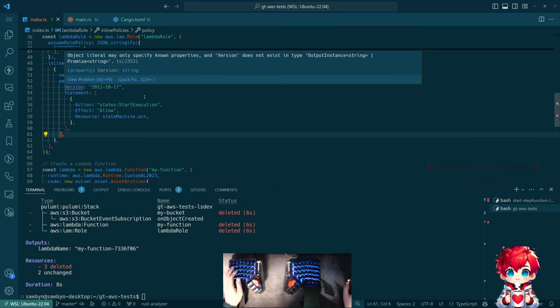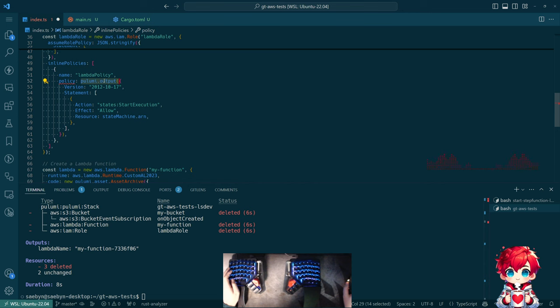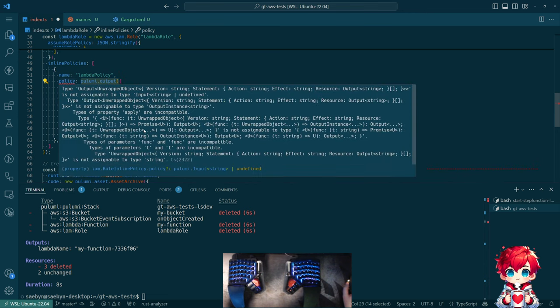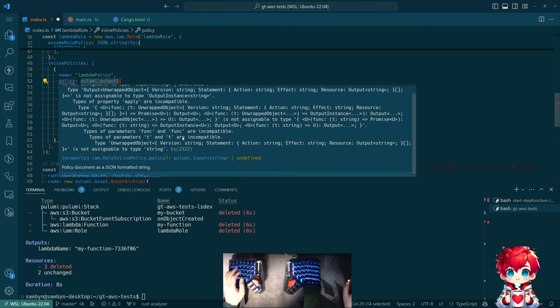Output instance string. Okay, so we do need something. This is the problem: type parameters of func and func are incompatible.